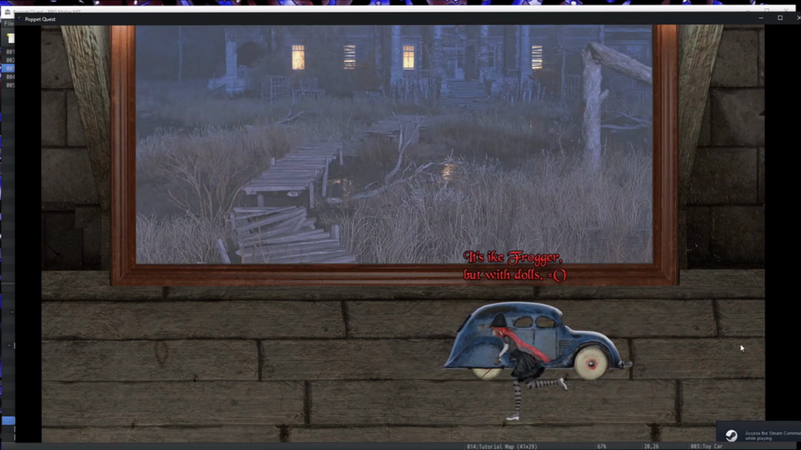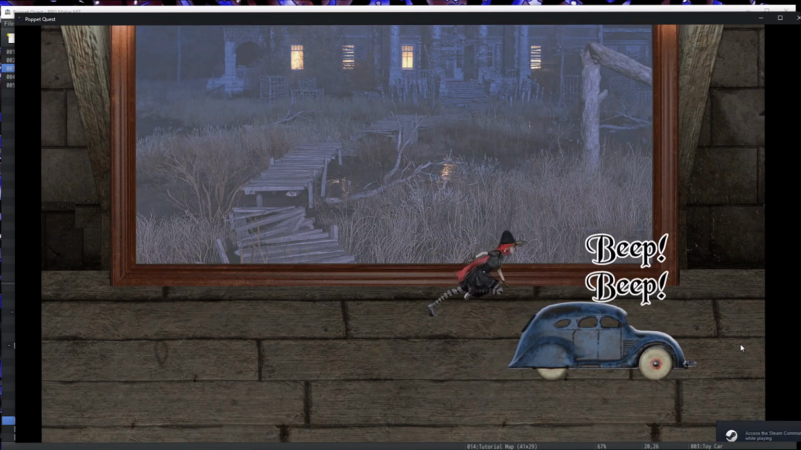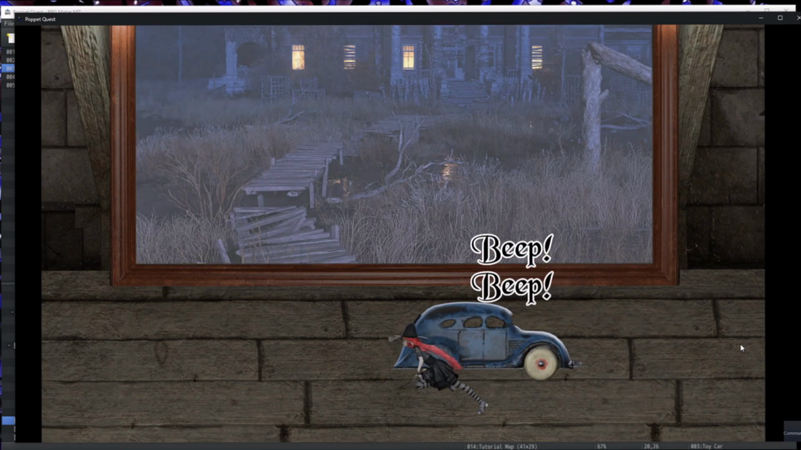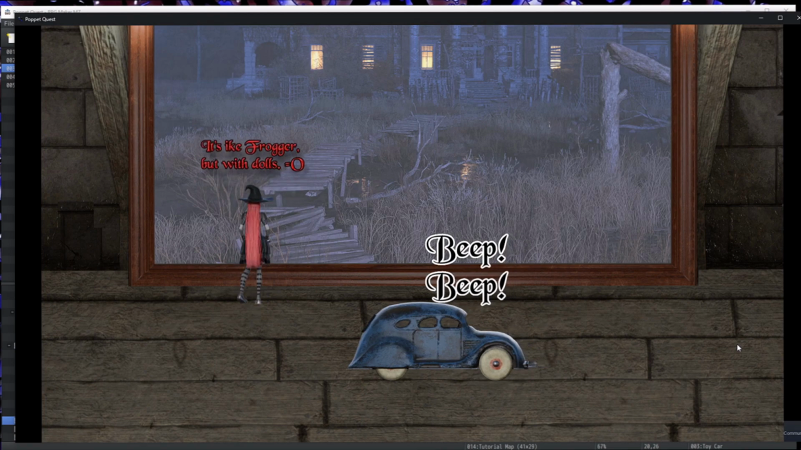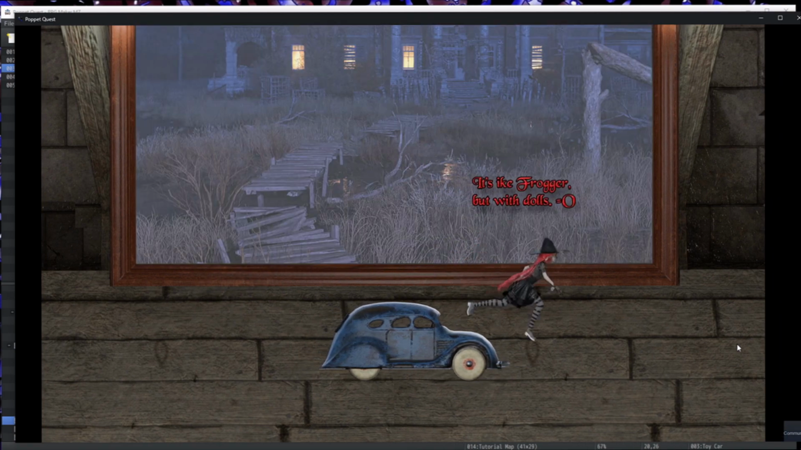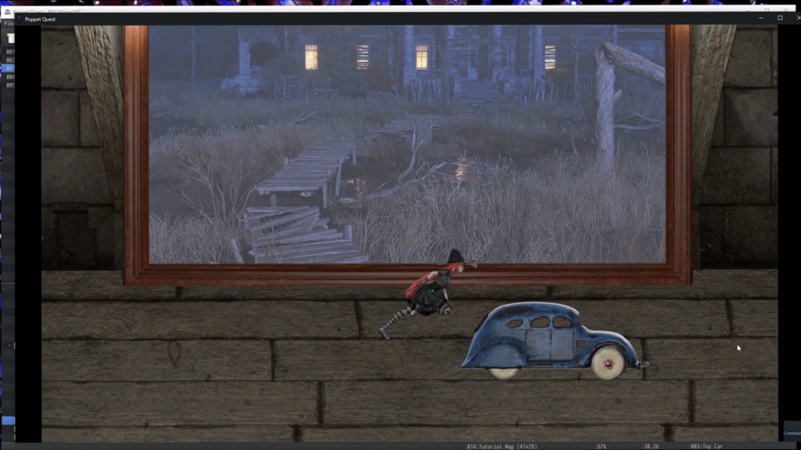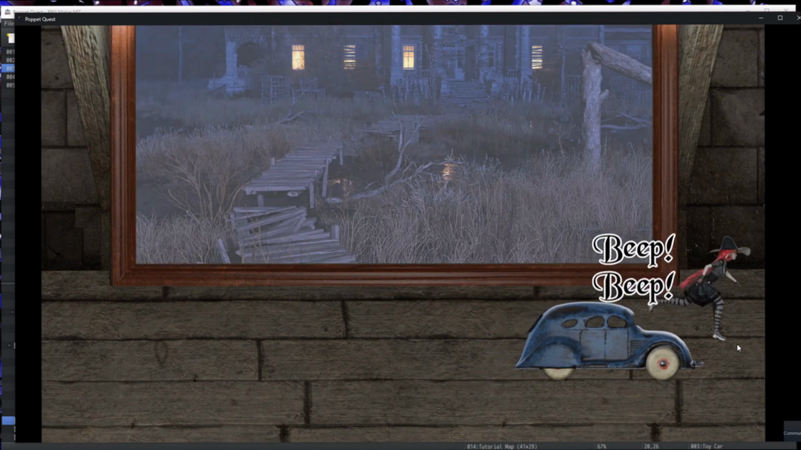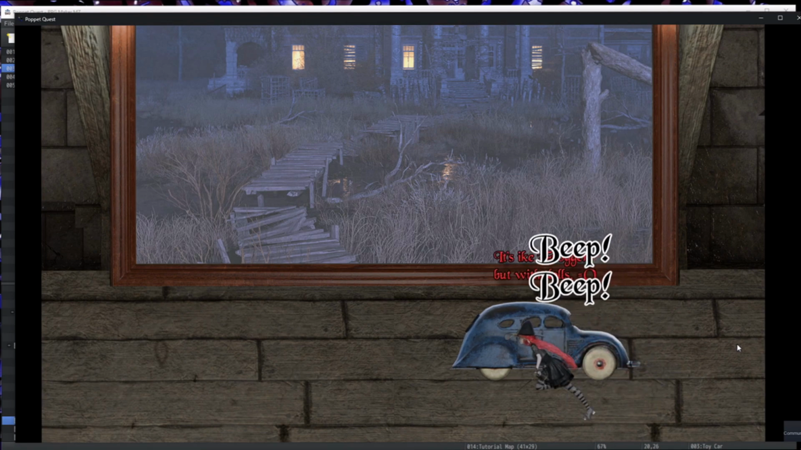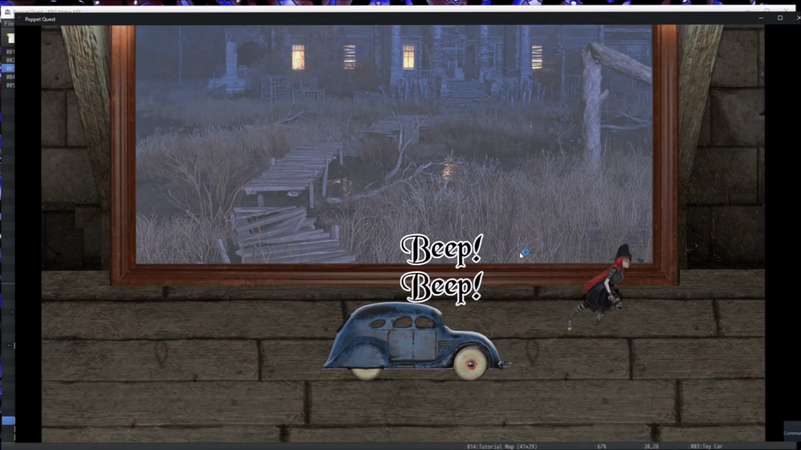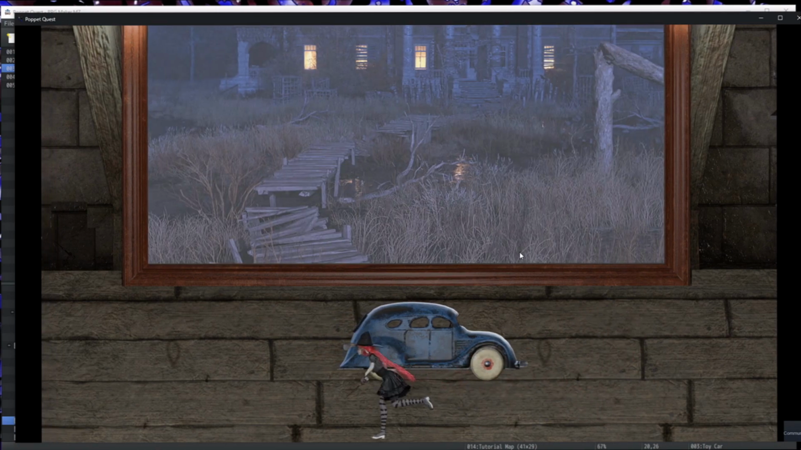See, we're still running around it, doing our Frogger thing. It beeps. And it goes back. And once again beeps. Woohoo. Hopefully that gives you some idea of fun things you can do with this.